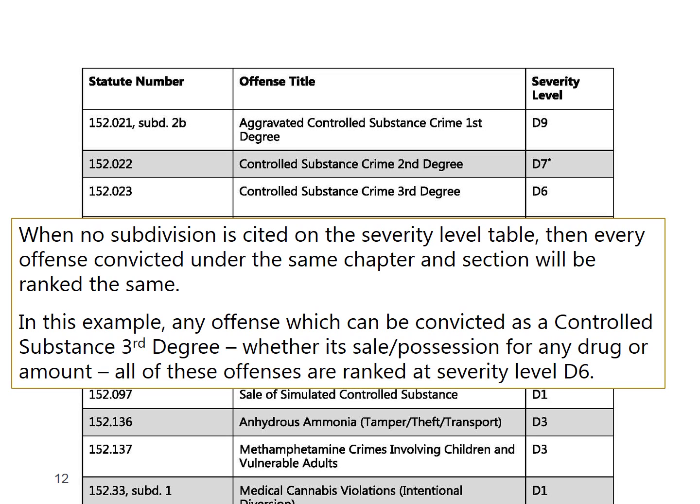But for some offenses, the Commission ranked the offense based only on the chapter and the section. This is true for many controlled substance offenses. In this case, just look for the chapter and the section to find the ranking. Whether it was sale or possession, meth or marijuana, those elements didn't factor in to the ranking decision.